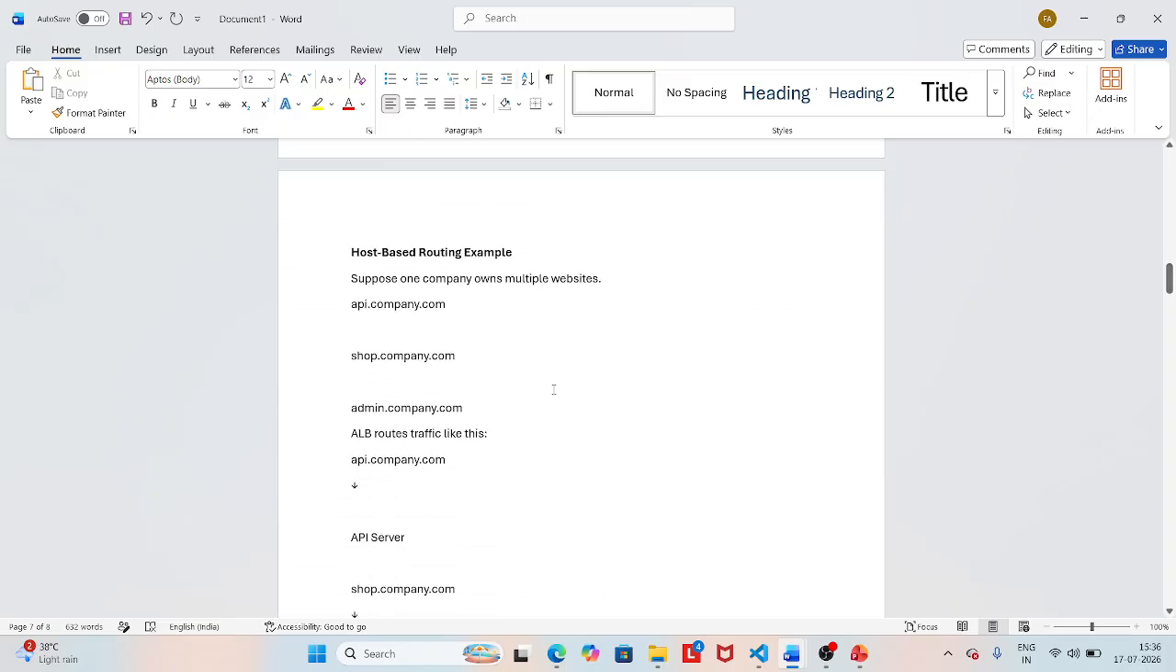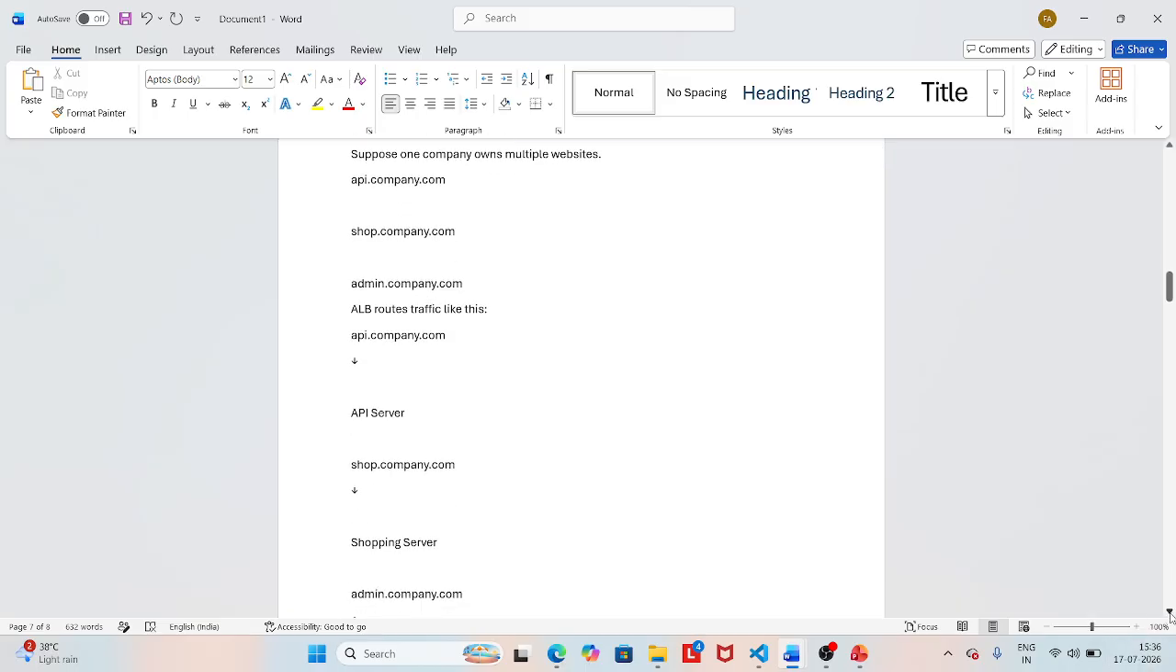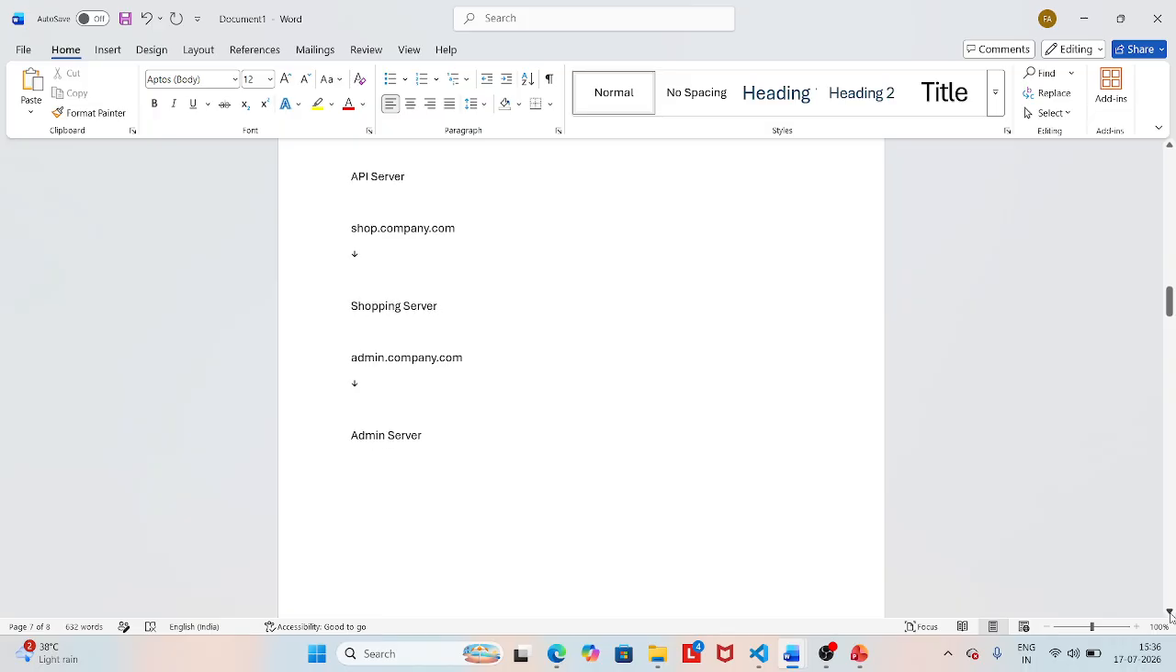And host based routing is, suppose one company owns multiple websites like api.company.com, shop.company.com and admin.company.com. So ALB routes traffic like this: api.company.com goes to the API server, then shop.company.com will go to the shopping server, and admin.company.com will go to the admin server.